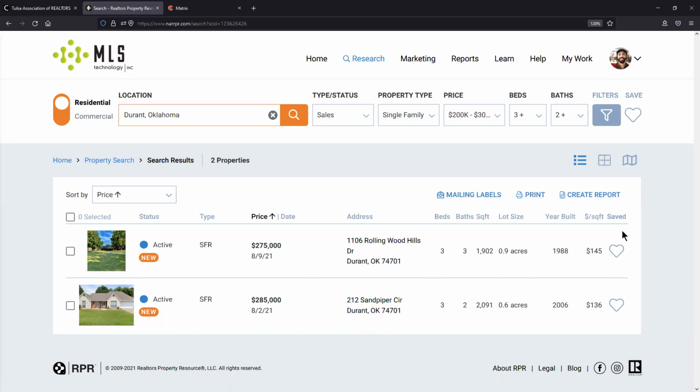It also provides me the option to save something. So even without giving this property any further inspection, if I decide that this might be a property my client might be interested in, I've got that save option.